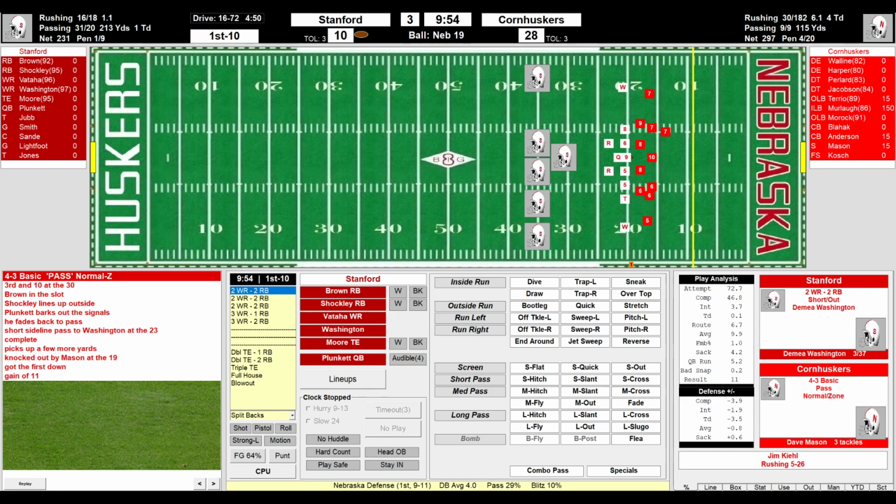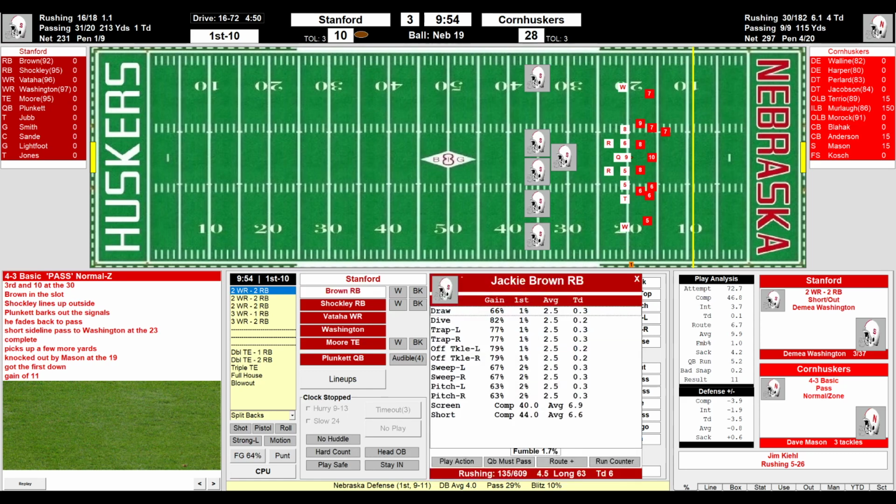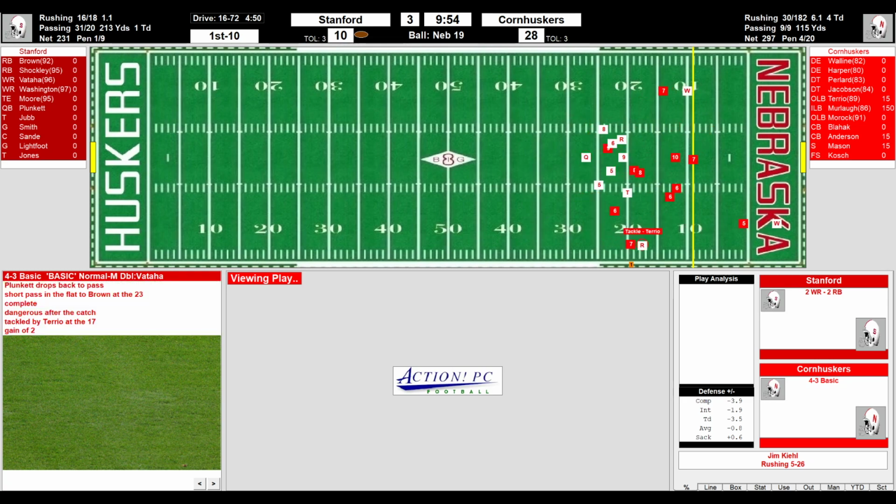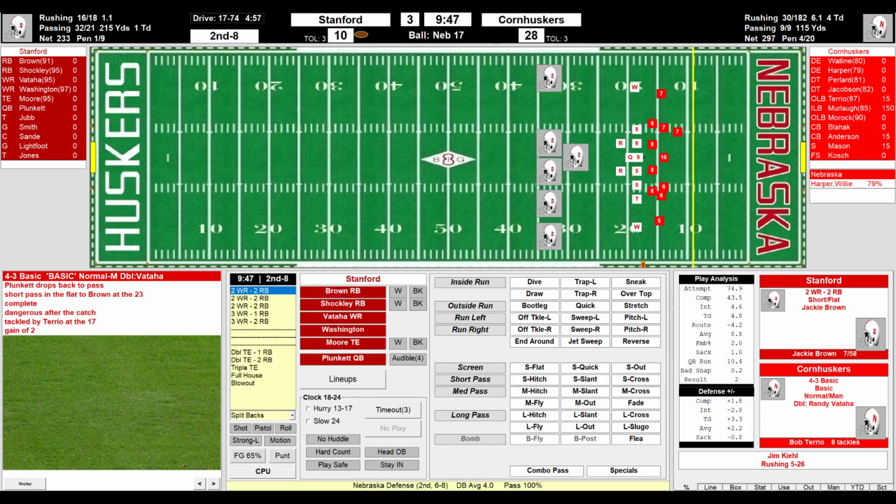Plunkett claps his hands. To the line of scrimmage comes Stanford. 1st and 10 on the Nebraska 19. They're going to look for Jackie Brown in the flat. Plunkett to Brown. Brown's got to turn it upfield quick, and he is kiboshed. He only picks up 2. Great recovery by the Nebraska defense. Bob Terrier will be credited with his 8th tackle. They were doubling Randy Vitaha on the other side. I thought we were going to pop this one for sure. So it's 2nd and 8.